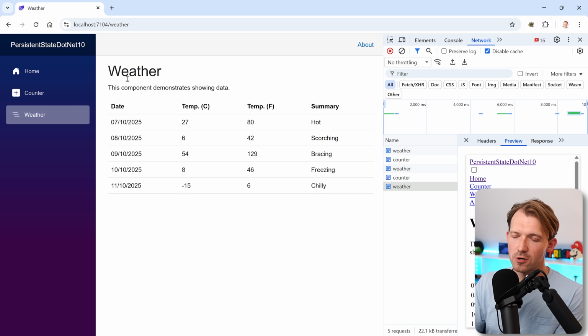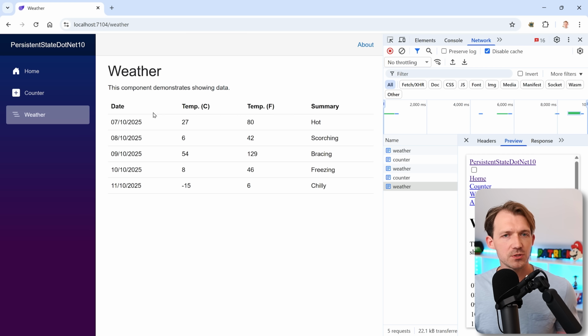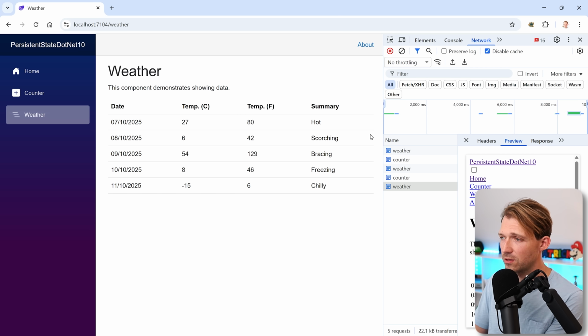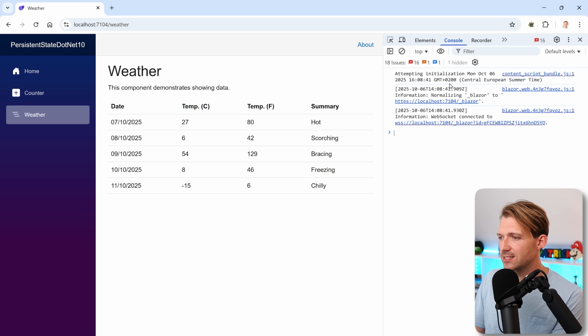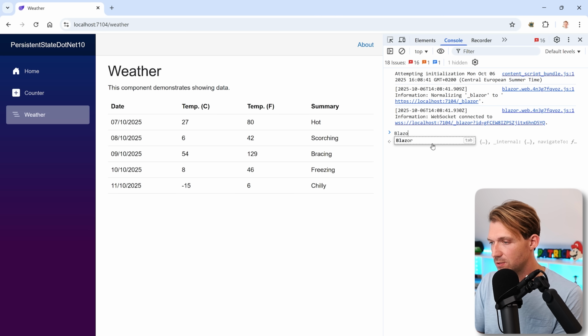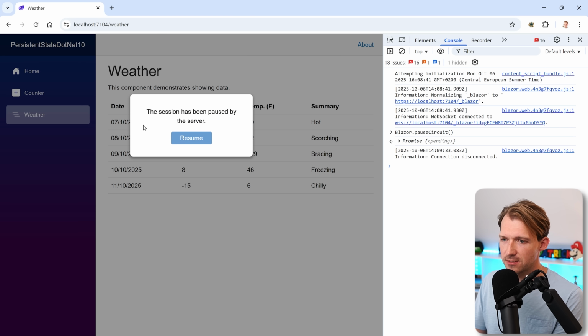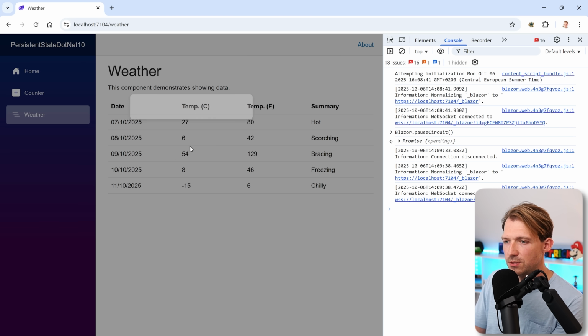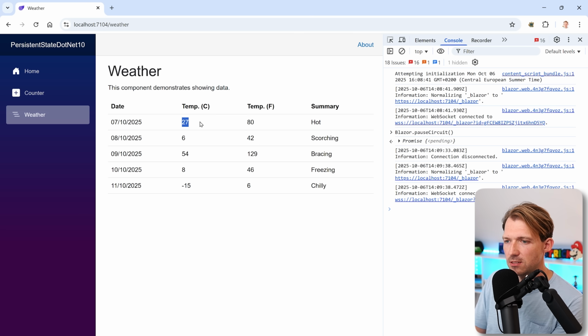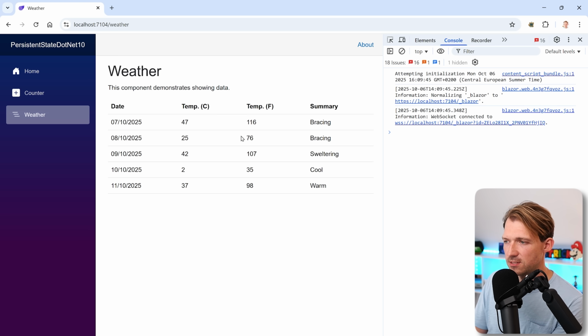But there's one more case why they implemented this, and this is losing the WebSocket connection, the circuit to the current application with Blazor server. Now, how can we test that? You can just type into the console Blazor pause circuit. Run this, and then this crazy pop-up appears. And what you can do then is resume, and you still have the data available here. Isn't that nice? 47 now when reloading.